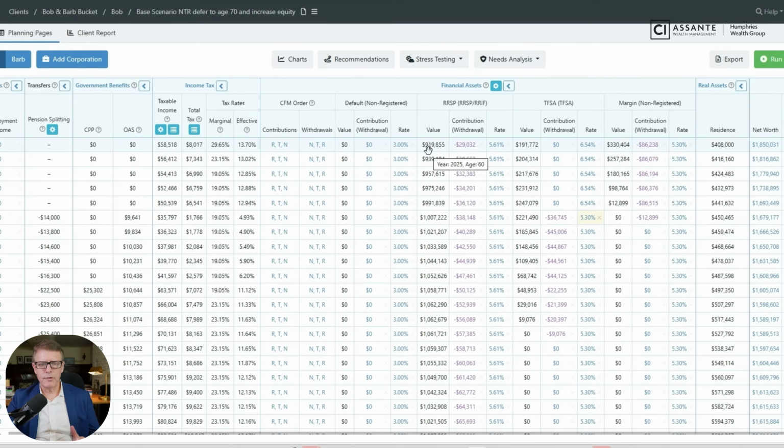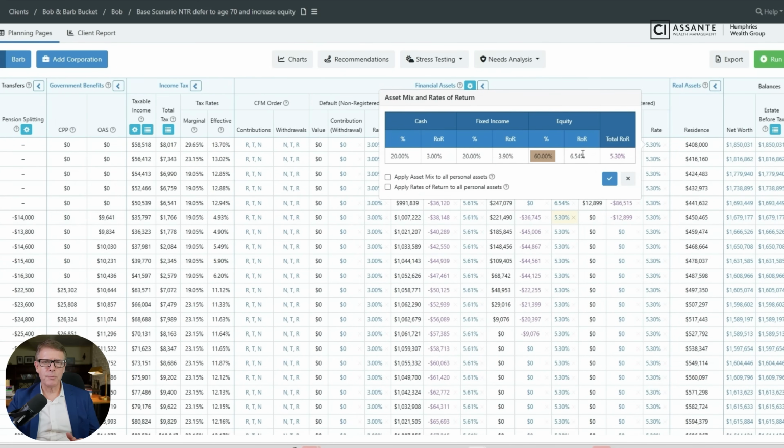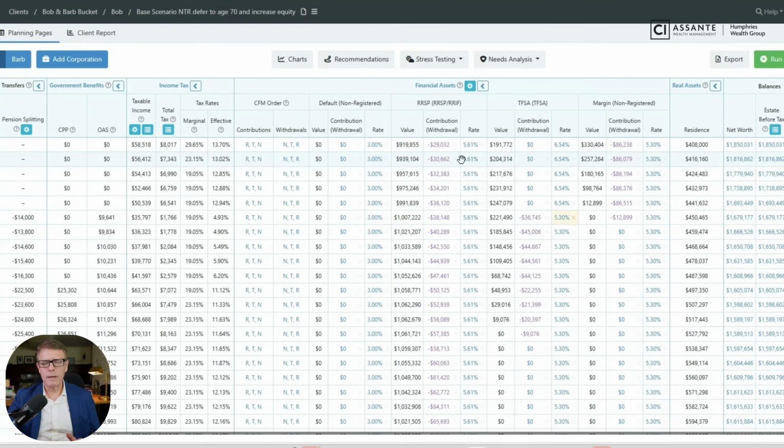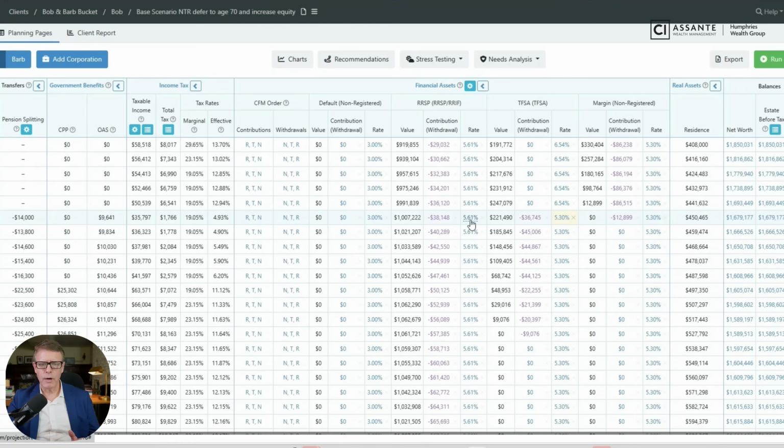Bob's RRIF account's pretty sizable, and we had an investment return of 5.3 weighted average in the previous discussions. And so if you take a look at the portfolio, at 60% equities, we had a 5.3% return. We tweaked his RRIF account, and he was comfortable with this change. We moved it to a 70% equity exposure, 30% between cash and fixed income investments. That's a 5.61% weighted return. Again, not crazy aggressive. It's a 30 basis point difference between the two, so not a massive tweak.